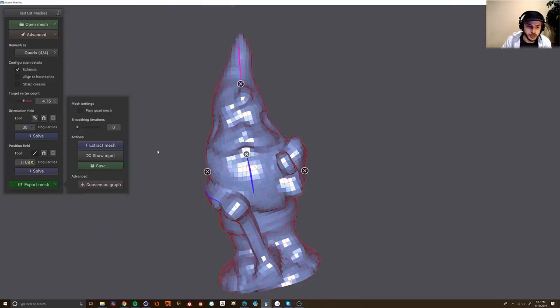One of the really cool things here is there's this smoothing iterations tool as well. If we want to smoothen this out, we can increase these and click Extract again. And you'll see we're increasing the overall smoothness. It's almost like applying a subdivision surface to this, but without actually adding more polygons. That said, let's go ahead and decrease this back. And let's say maybe we actually went too far.